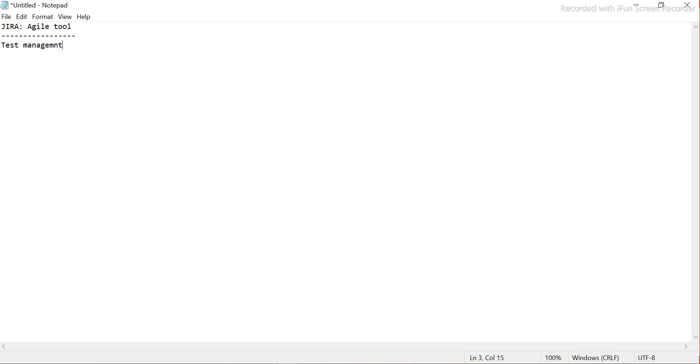We can also do test management using Jira. For that we need to use one extra plugin, called the Xray plugin. This is the plugin name. We have to use this particular plugin because the test-related tasks or issues will only be found once you use it. We will see that step by step.